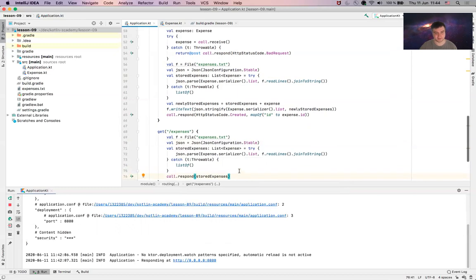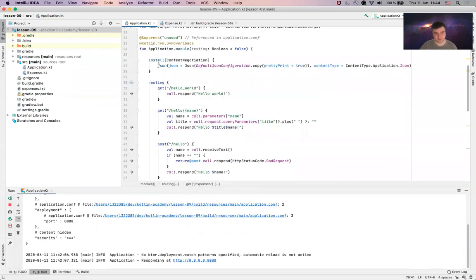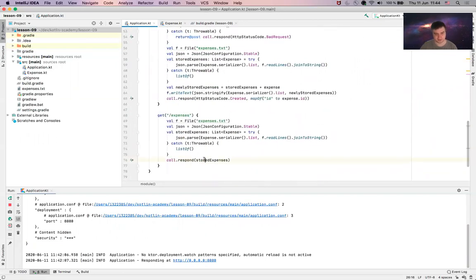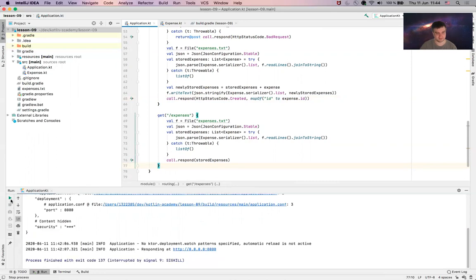What I probably didn't mention is that this feature not only reads the payload, but it also helps us serialize our objects here and here into JSONs. So we don't have to deal with it by manually saying JSON stringify something. So let's try this.